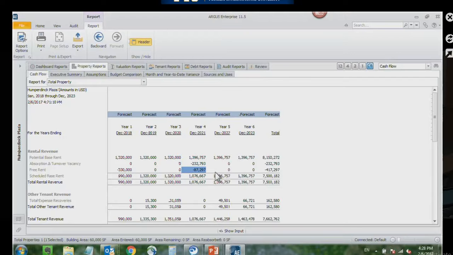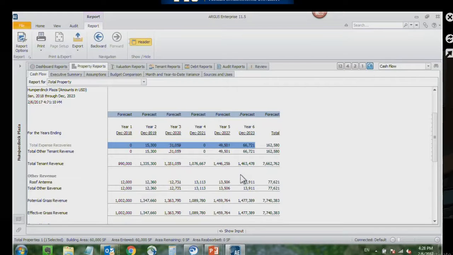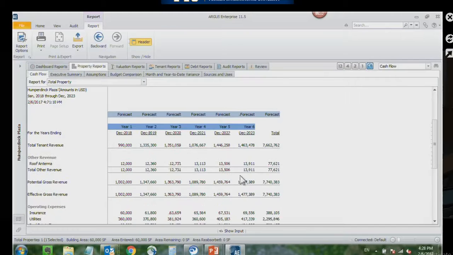Underneath rental revenue, we now have some expense recoveries. And remember that we're using a base year stop recovery structure for both the original lease and the market term. So when we use a base year stop, we see no recoveries in that first year of the tenant's lease term. They start paying their pro rata share over the stop amount in the subsequent years of the lease. So we see that set up for both of the leases that we've got here. Our roof antenna is still in place, so that hasn't been affected.